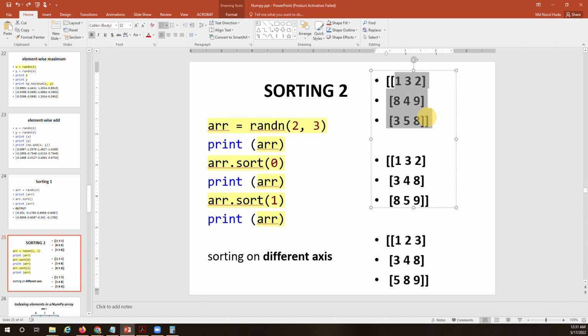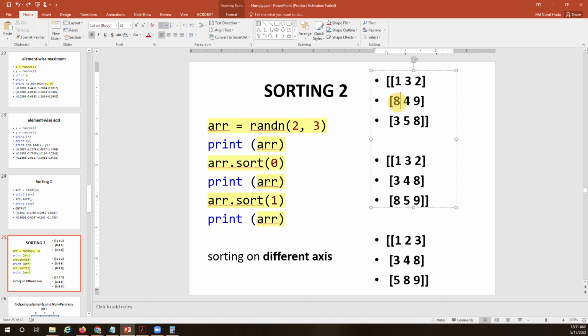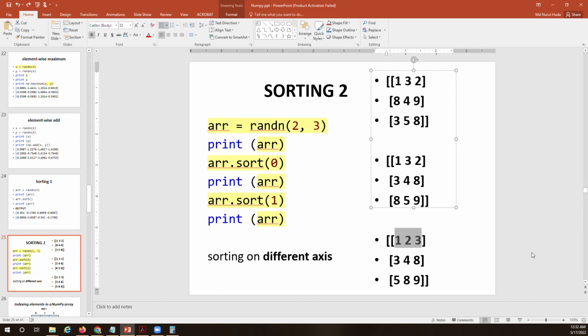So this is the original. When you do sort with 0, that sorts along the column. 1 8 3 becomes 1 3 8, 3 4 5 stays 3 4 5, 2 9 8 becomes 2 8 9. So when you say sort 0, it sorts along the column. When you say sort 1, it sorts along the row.